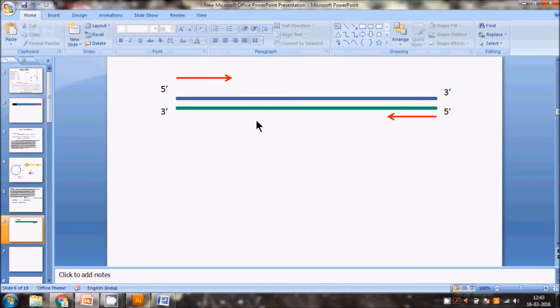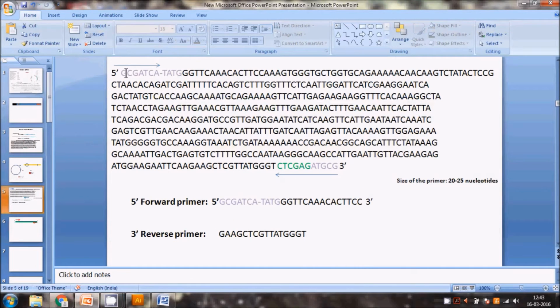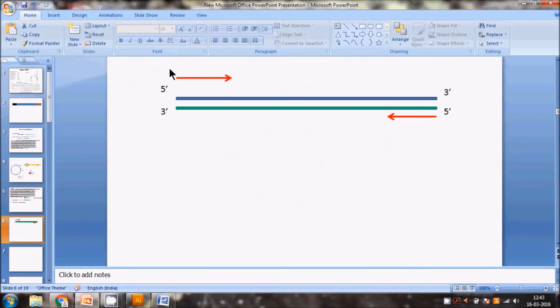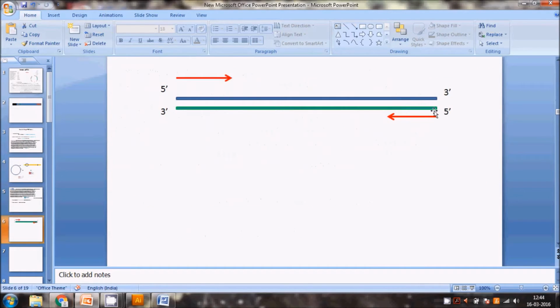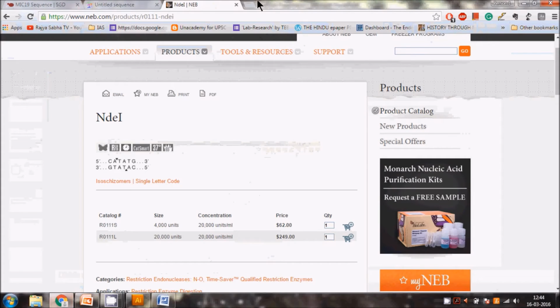Okay, what did you understand? For the forward primer it will use the upper strand, and right now we are dealing with 5 prime to 3 prime, so that means this is the upper strand. But for the reverse synthesis it will be 5 prime to 3 prime on the lower strand. So we have the sequence for the upper strand from 3 prime to 5 prime direction, and we want a sequence for the lower strand from 5 prime to 3 prime. So what we will do, we will make the reverse complement.